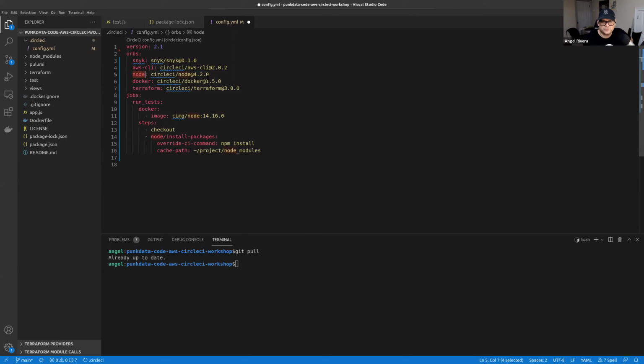So I've defined, hey, I'm going to use a node orb. I've actually named it node, so I'm using node. And then this / indicates that we're going to use a command, and the command is install packages. Now this command has some parameters, right? Like, hey, do you want to override the CI command, which is the default? I am saying yes, I just want to run an npm install. And then the cache path is project node modules.